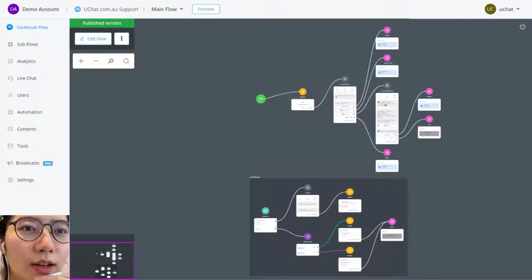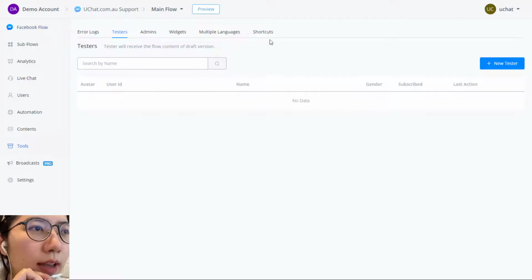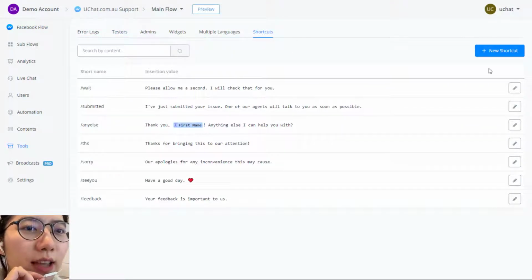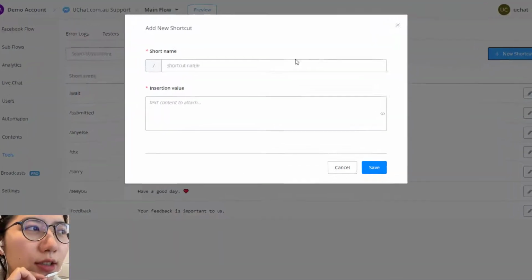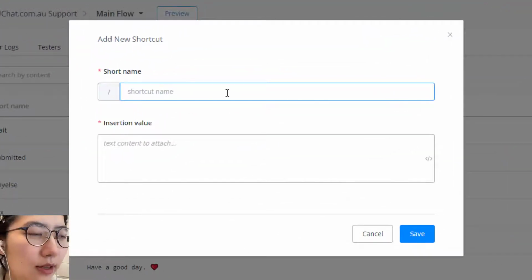In this video, I'm showing you a new tool called Shortcuts for improving the efficiency when you're replying to your users in live chat. So go to Tools from your left sidebar, and then Shortcuts is over here. To create a new shortcut, press this blue New Shortcut button and give a shortcut name.